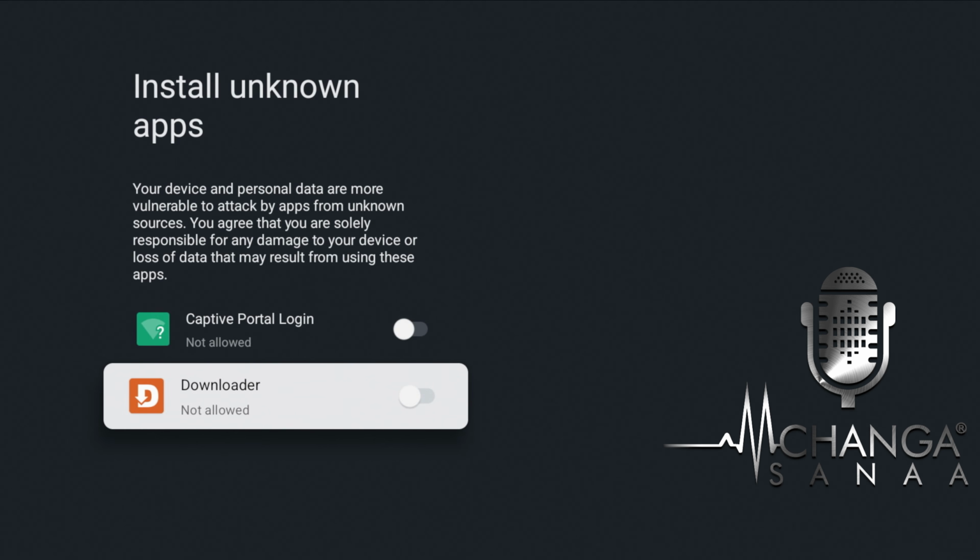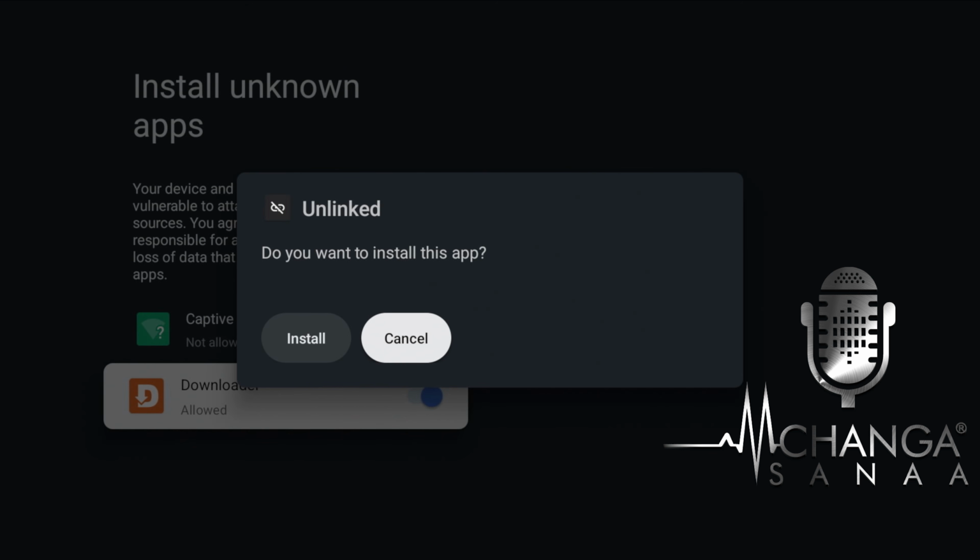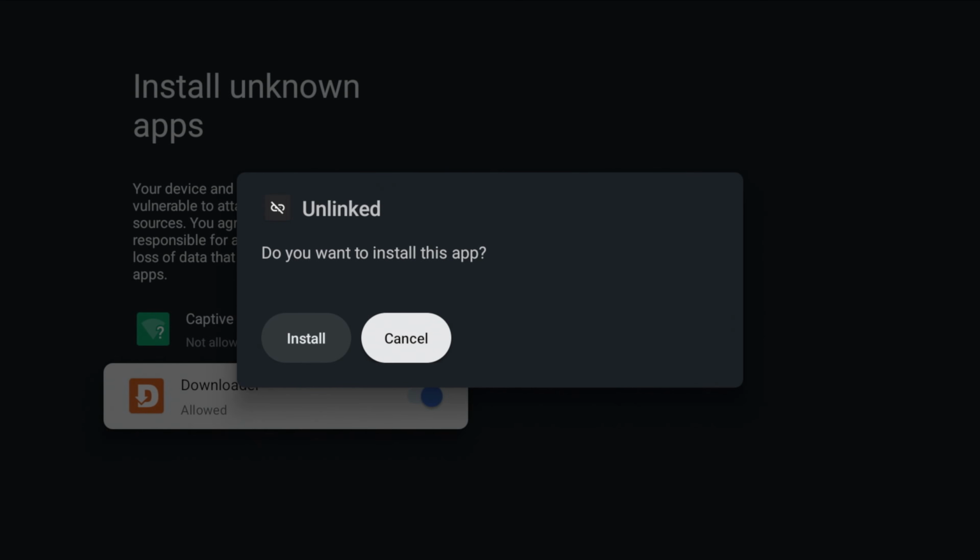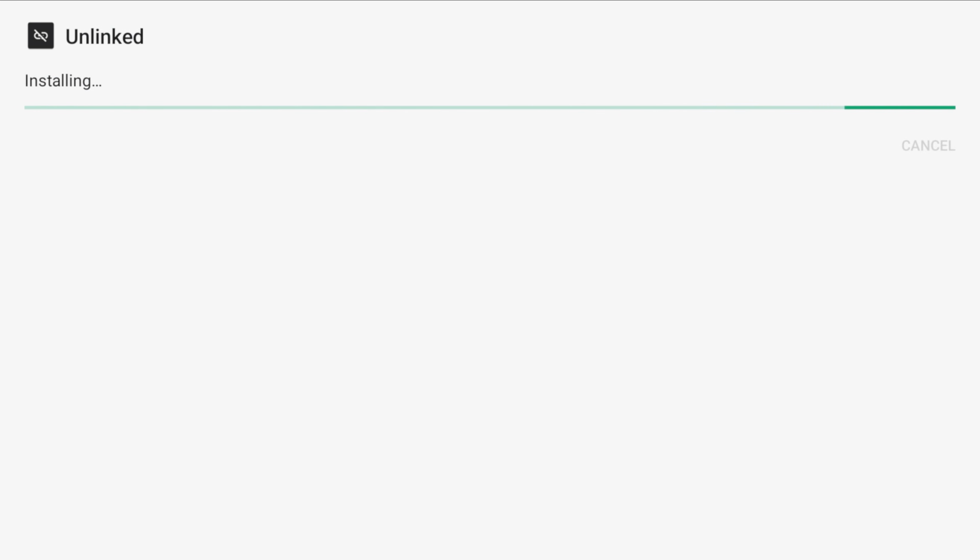I'm going to scroll down to Downloader. Right now it says Not Allowed. All I need to do is toggle it on. Once I do that, it's going to allow me to install that application. I click Install, give it a moment. All right, now you're going to click on Done.